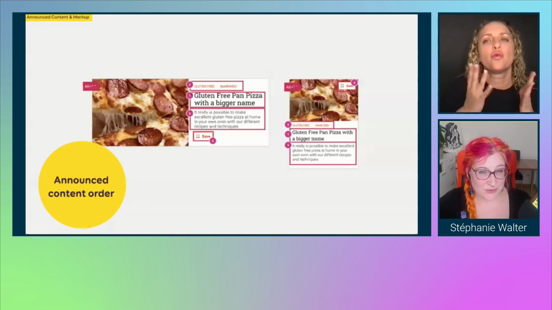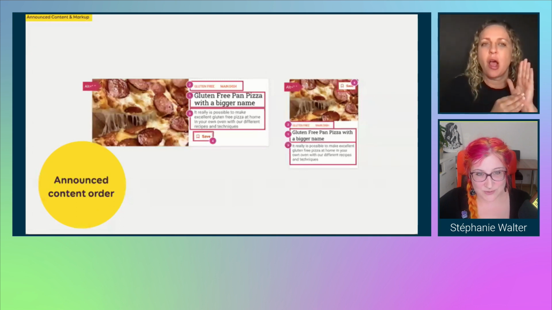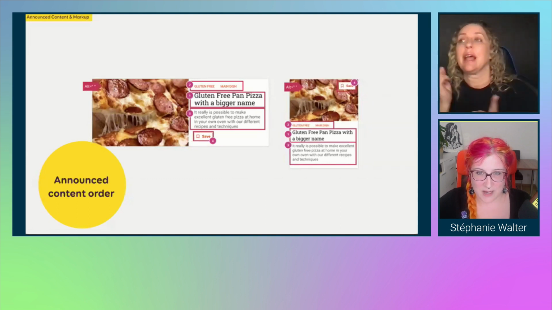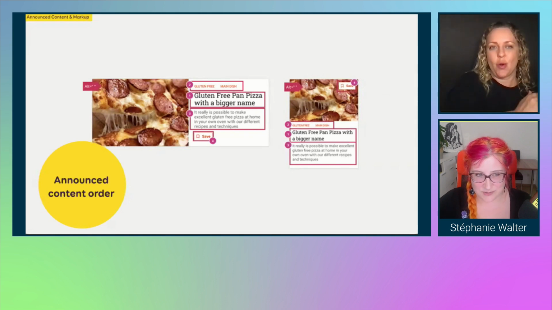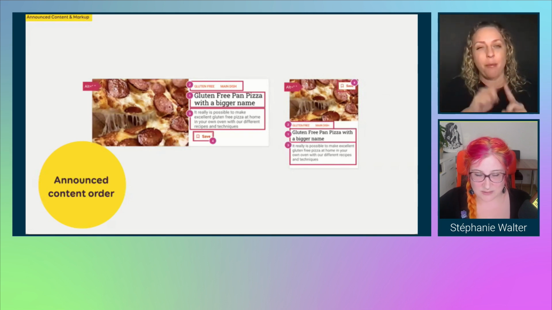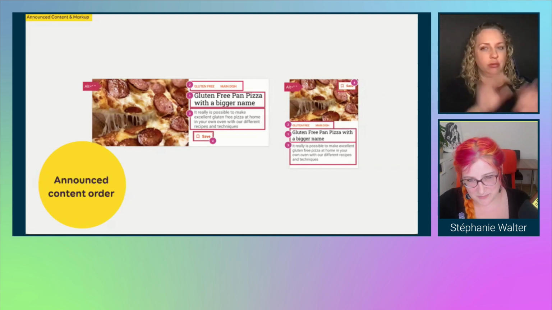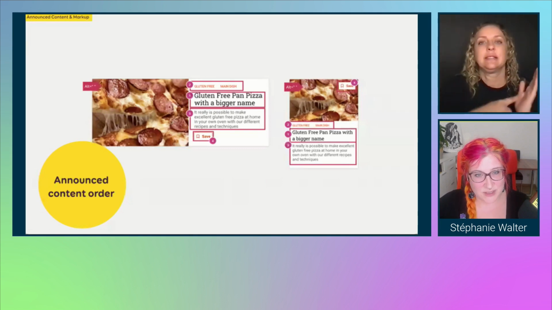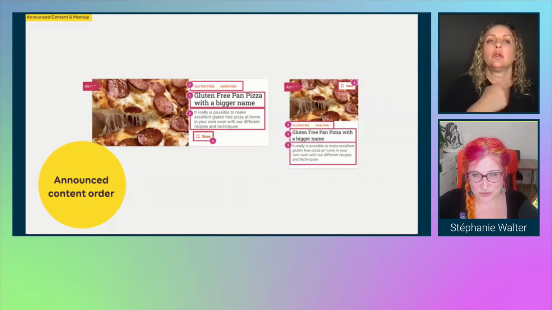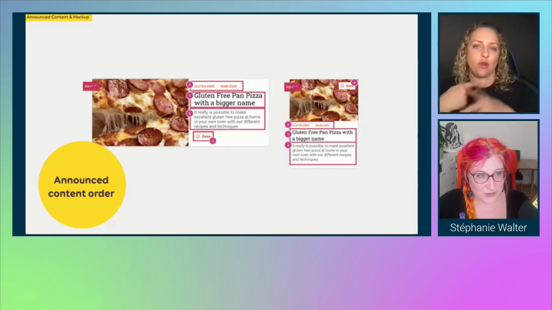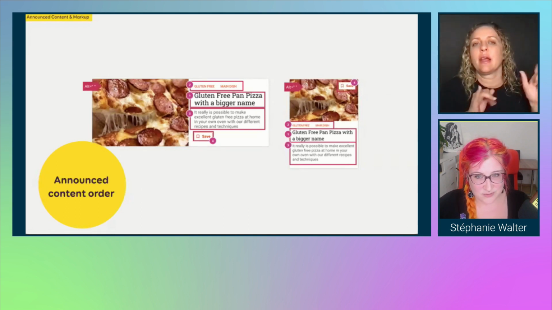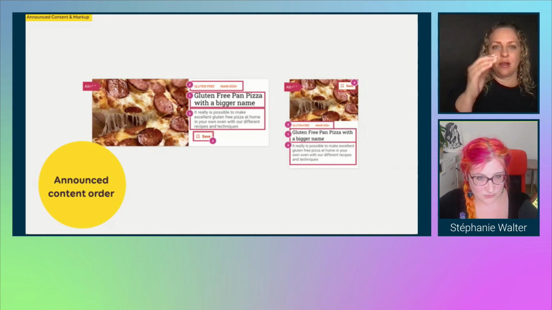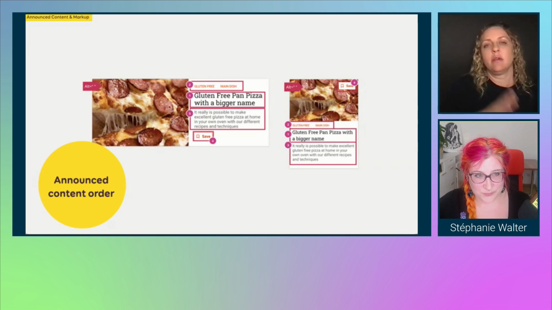So you can also document the announced content order. Most of the time, you want to have the same announced order as you have in the design, but sometimes you want something different. So here I have a medium and a smaller version of my cooking recipe thumbnail component. The medium has a horizontal layout. The image is on the left, and then I have category first, title, summary, and a save button on the right. On mobile, I have a smaller version, but it's fully vertical.